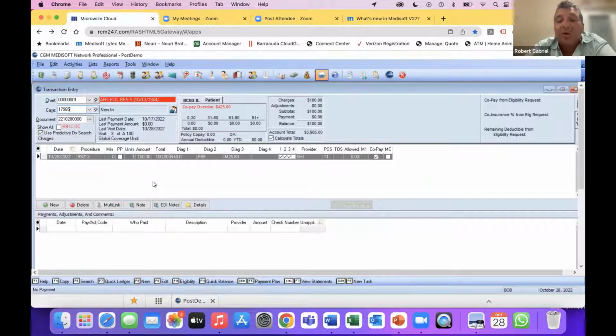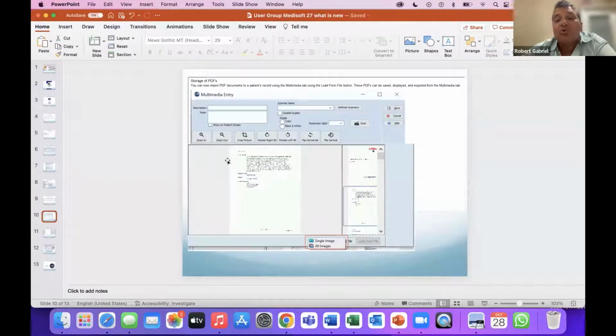I get this request many, many times. This is happening now in version 27. Congratulations. A lot of people have been waiting for this. The next thing was also another very common request. People want to add multi-page PDFs to the patient record.